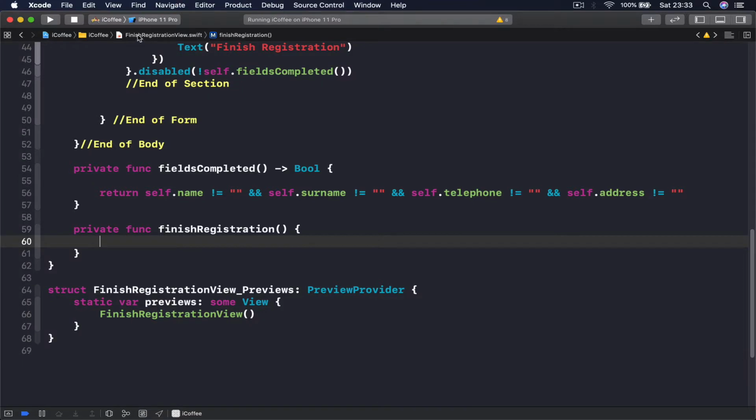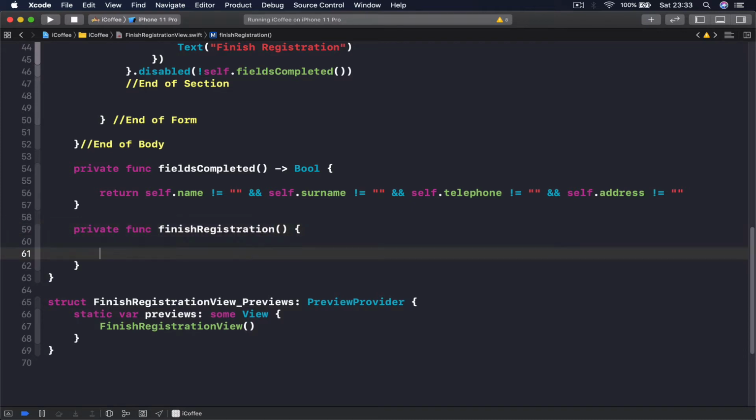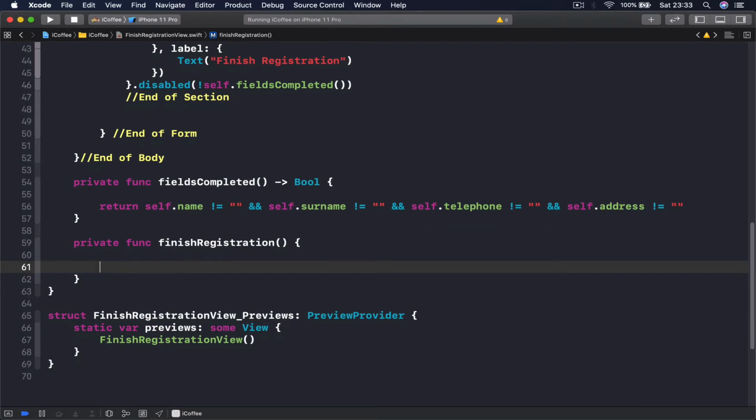So going back to our finish registration view, remember we have this finish registration function here that we have created, but currently it's empty. So what we want to do in this function is actually to update our current user. So the function we just wrote in our previous lecture is going to be used here.